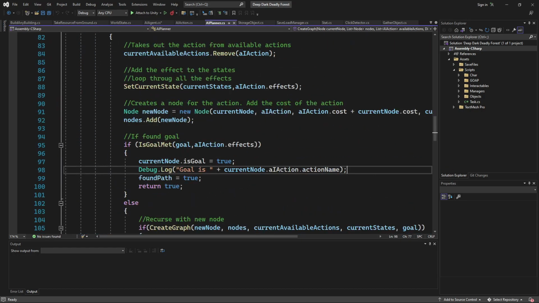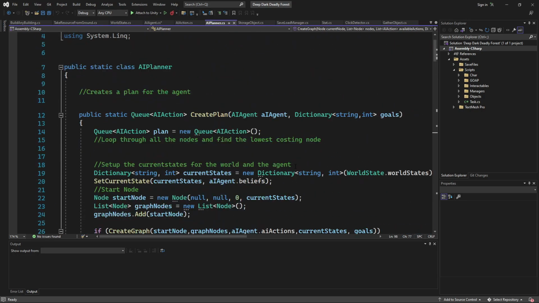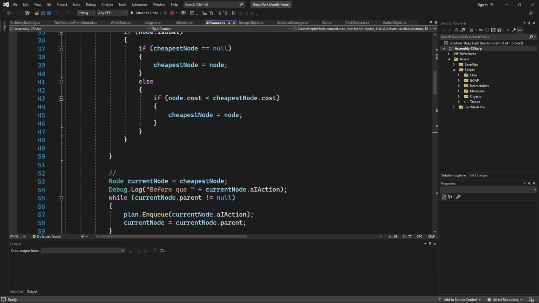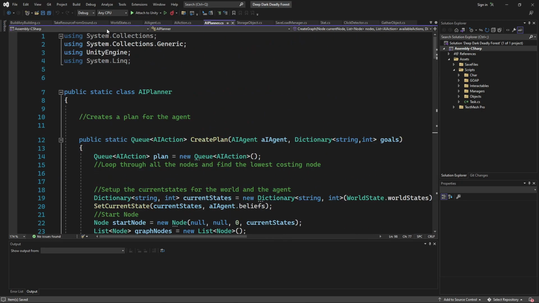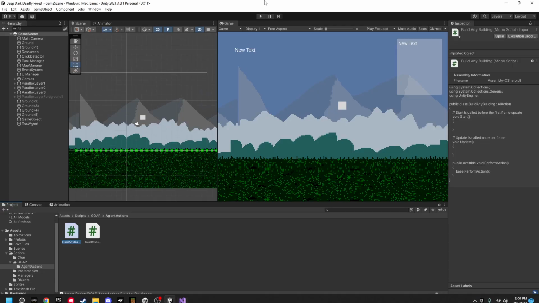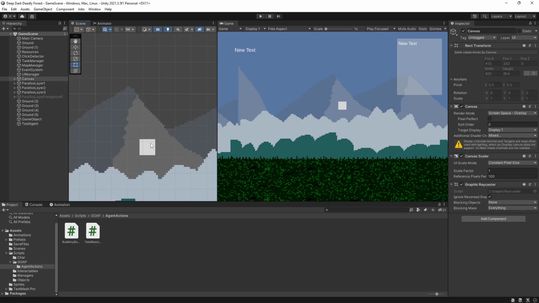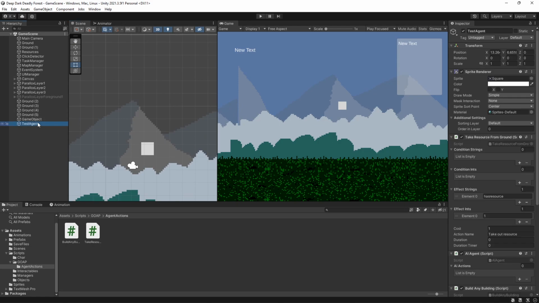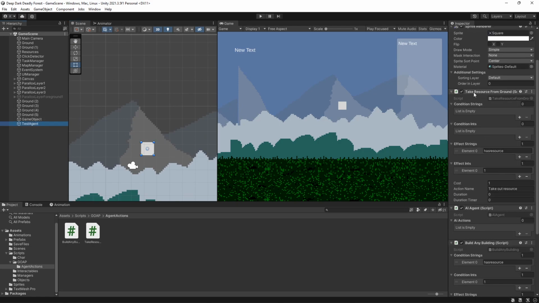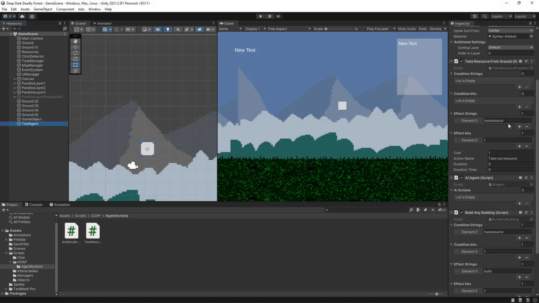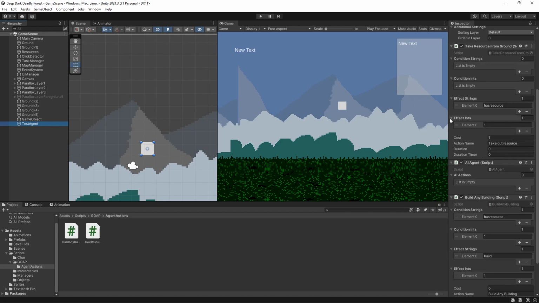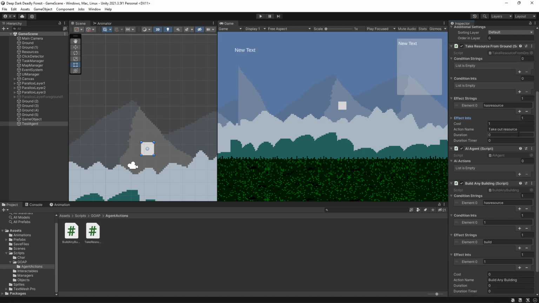In our AI planner, not sure if I changed any of this, but I was starting to put some debugs. And we do have an issue, so I'll just show that to you real quick. So this box right here is our test AI, and it's just not really doing anything, but it has an action here, and this action is a take resource from ground action, and there's no conditions, although there would be. For just for testing, I left it blank. And then the effect is has resource equals 1.